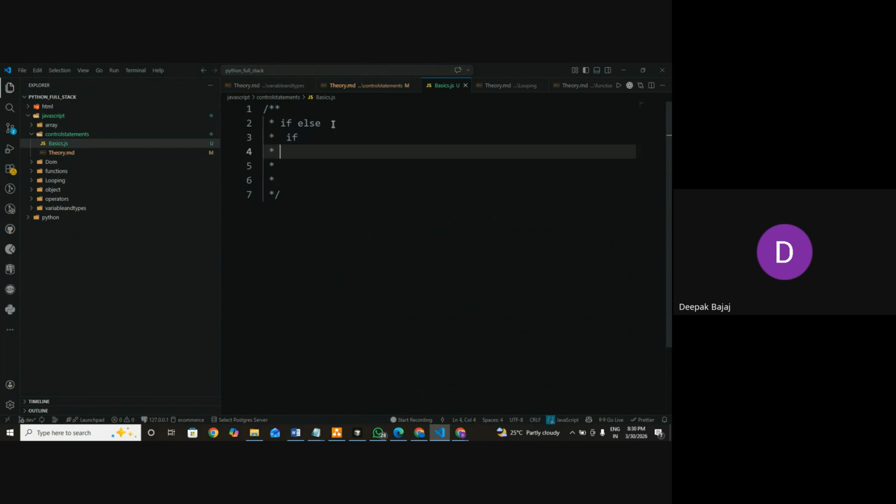If only, else if, or else if ladder, else. Here you can say if else: then you need to choose. If it's true, then go with this way. If not, then go with this way. You require two branches there. And else if, when you require multiple conditions. And another is nested else if.